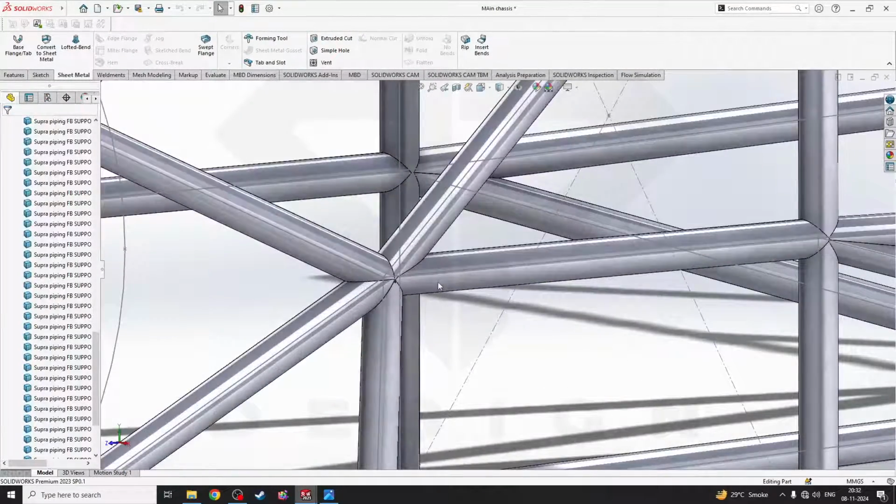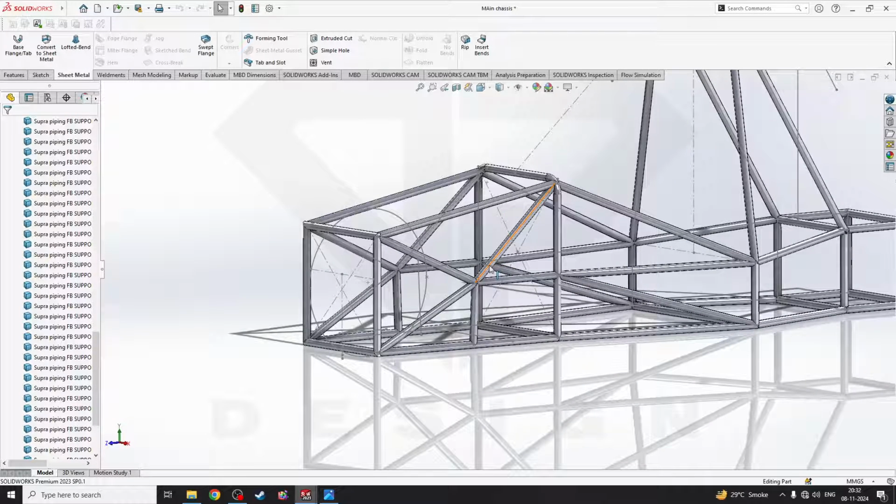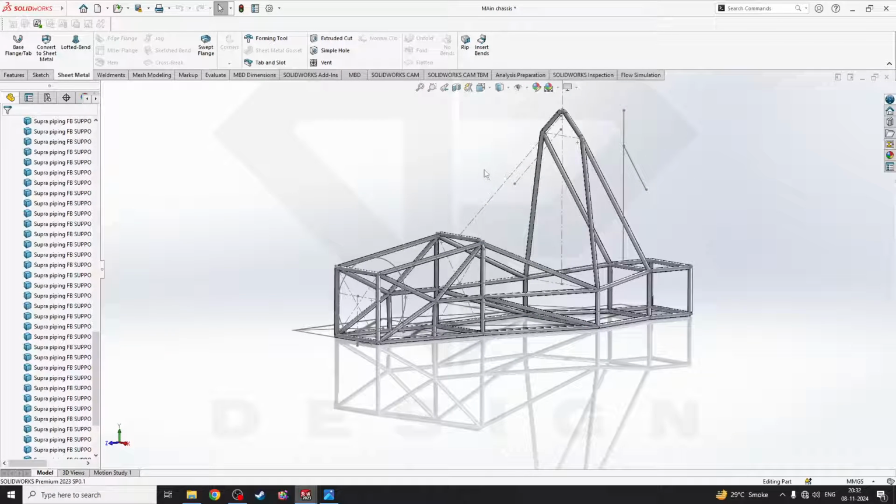Member cut list. Yes, in real time it is very applicable, because we have used it for 2 or 3 years.